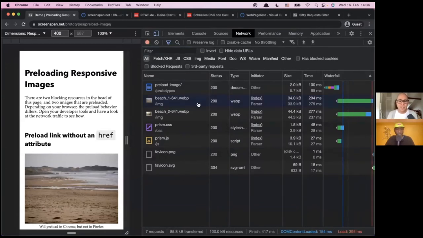And here you see, for example, the main dock and the two WebPs, which are preloaded. Actually, these are two render blocking things that I just tossed up in the head. And this is interesting, just comparing this in Chrome compared to Firefox, the first image will not preload because it turns out Firefox needs the href in the preload, in the link tag, which is kind of interesting.